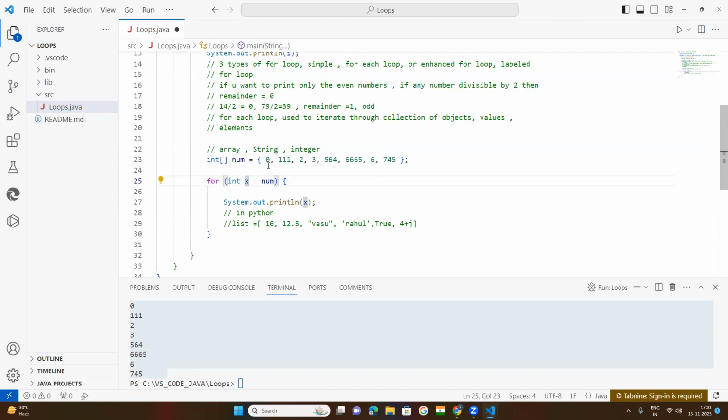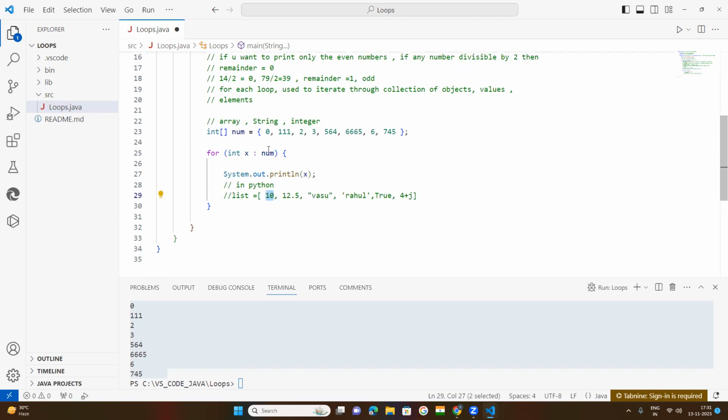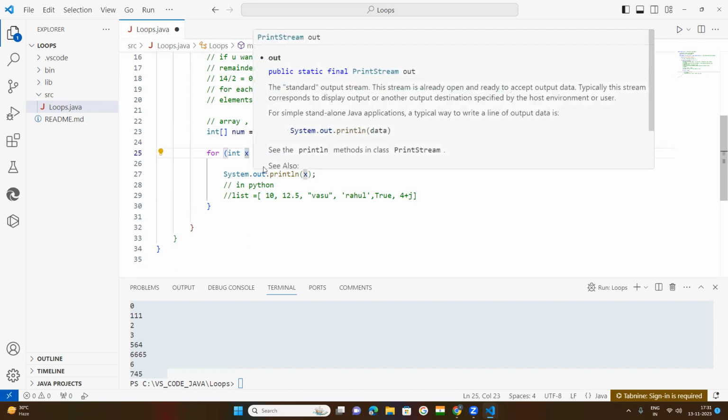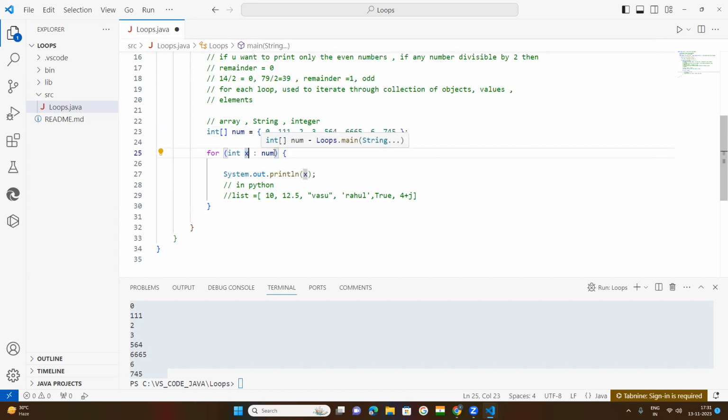Initially the loop goes to the first position, and that will be stored in this variable. Whenever you call it, that value will be printed. Next it goes to the second value, which is stored in this variable and printed. And which array is this for loop iterating through? This array, whose name is num.